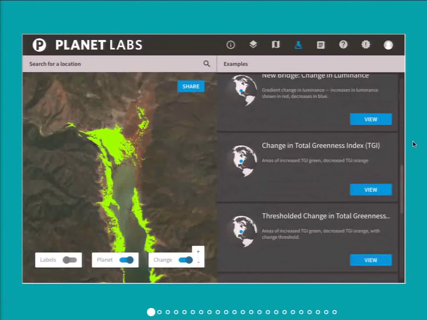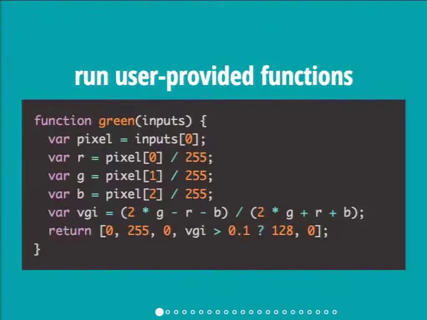All right. So again, we're interested in providing users with a quick way to author their own functions, in this case authoring a JavaScript function and running that on data that's been resampled and rendered for them in the browser.